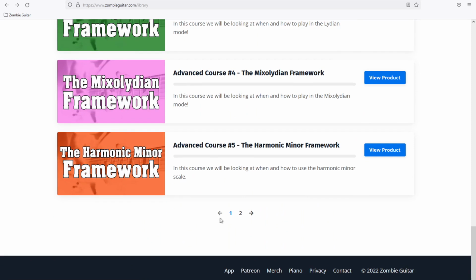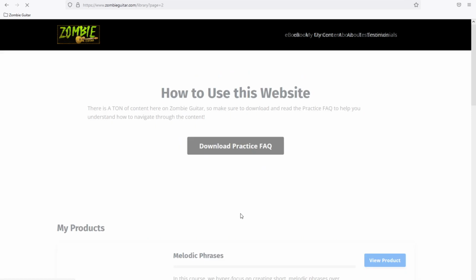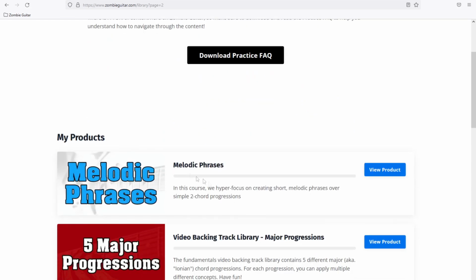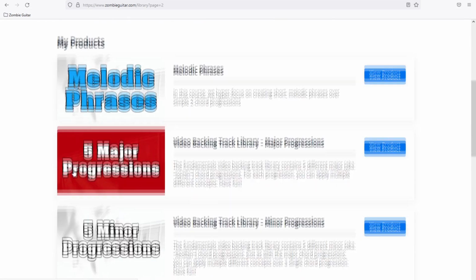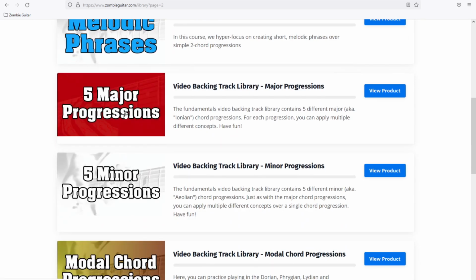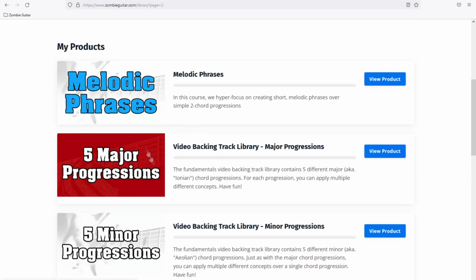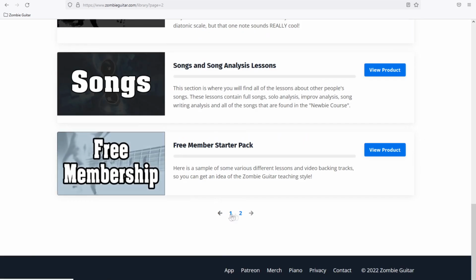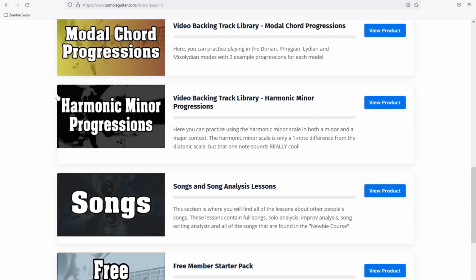When you do that, you're going to realize that there are 2 pages to your product library. If you come to the second page, there are more of the 18 total products. The video backing track libraries, this is something people ask me about. They don't know how to find them, and that's because they're on page 2 of your product library. If you're not aware that there are 2 pages, then you're not going to find these.